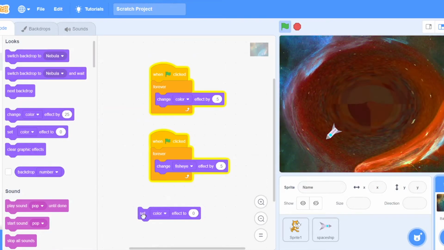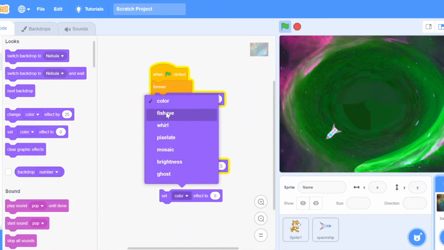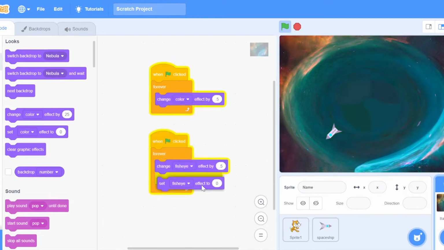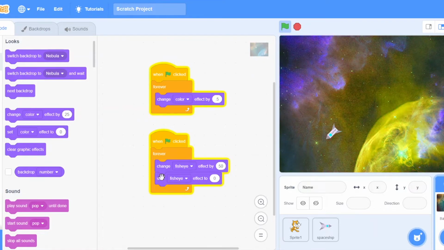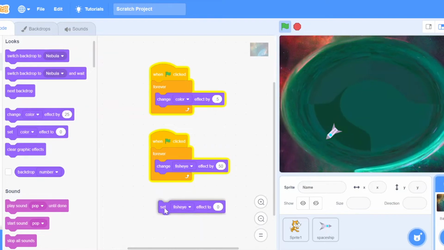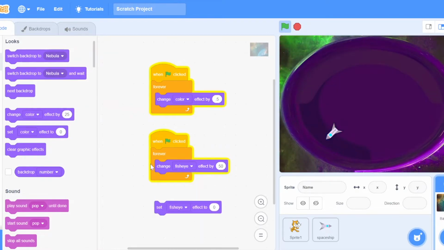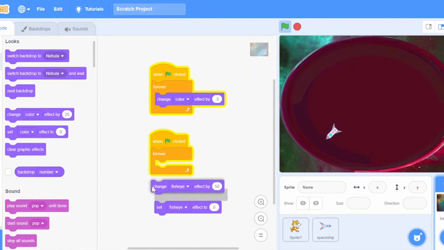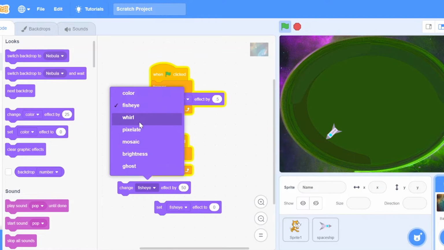Now we could reset it, and we could change this to fisheye, and we can set it to 0, and that would reset it. But we need to change our number up here. You see that takes off. When I take that out and we go back there, it goes to 0. So to be honest, this isn't probably going to be suitable for what we're doing. So let's have a look at the next one.